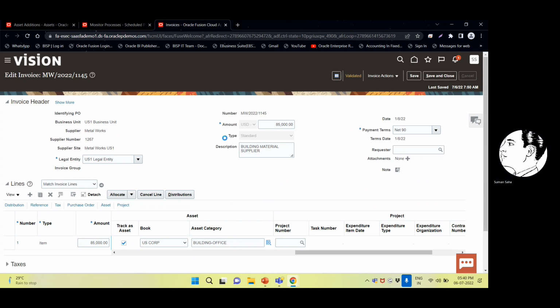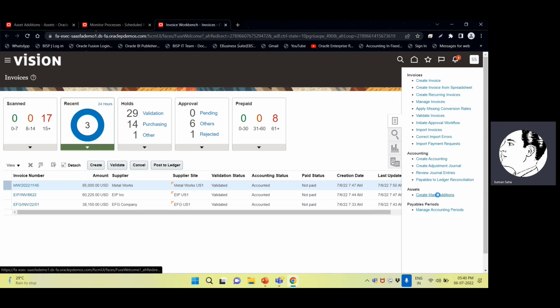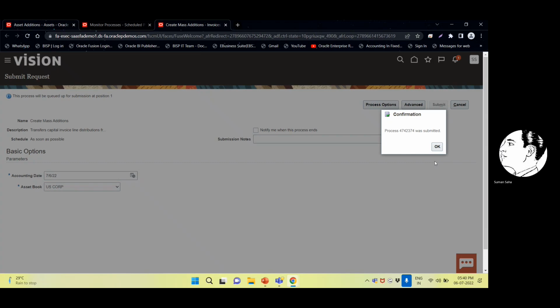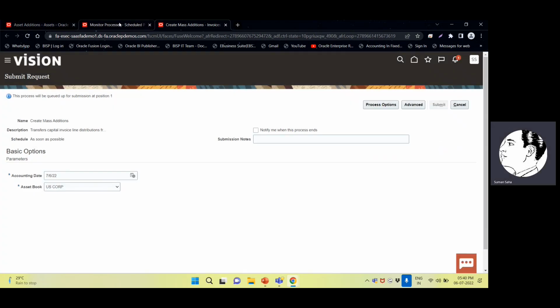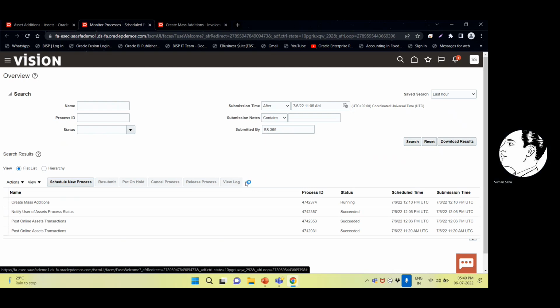Now we will run the mass addition process. So from here, create mass addition process and submit date say today. And our asset book is US corporation, and submit the same. And through here, we will monitor the process, post mass addition process, creating mass addition process. We will refresh the same until it succeeded.